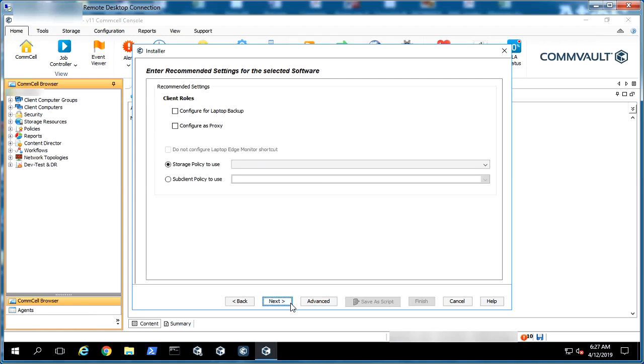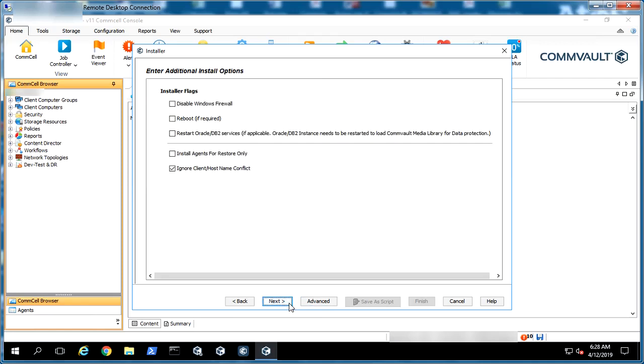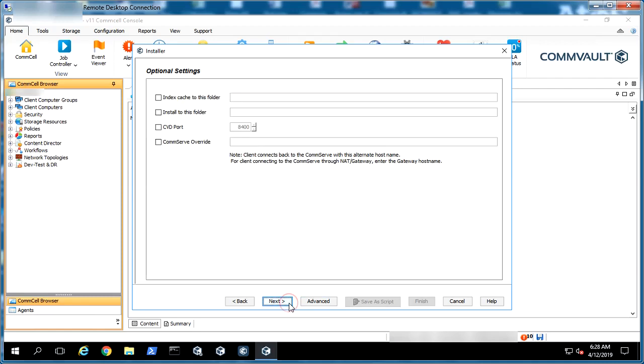If you want you can select desired client roles here. Click Next to continue. Under Installer Flags, select the desired ones. Please note that some options here need respective team consultation before select. Example, Disable Windows Firewall needs server admin approval, and Restart Database Services need database admin approval. Click Next to continue. As it says, these are optional settings and are not mandatory.